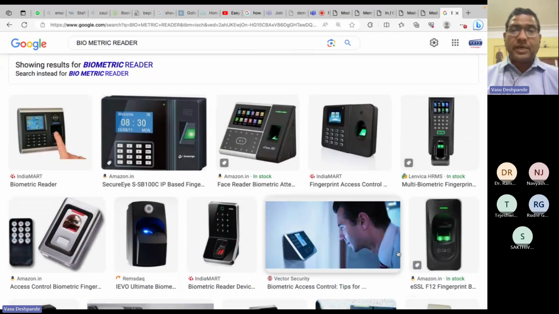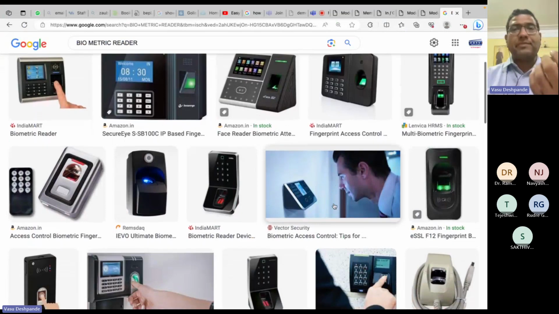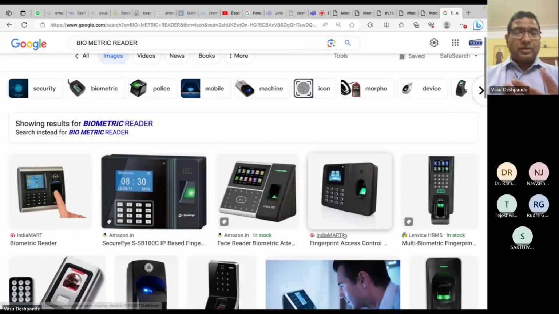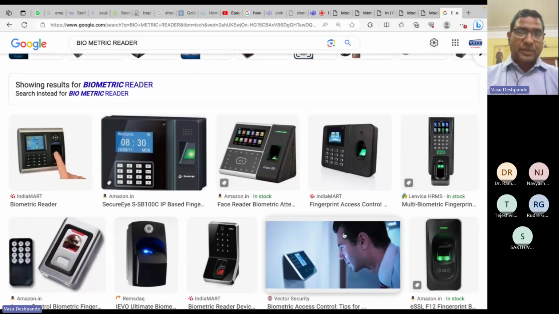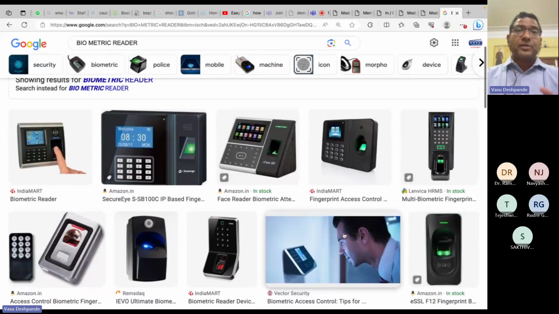fingerprint readers. If you see here, this is an eyelash, validating whether he is the right person or not based on the retina. So face recognition is one, fingerprint recognition is one, and retina recognition is one. All of these, and there is one more technology that has come now, that is full facial recognition.